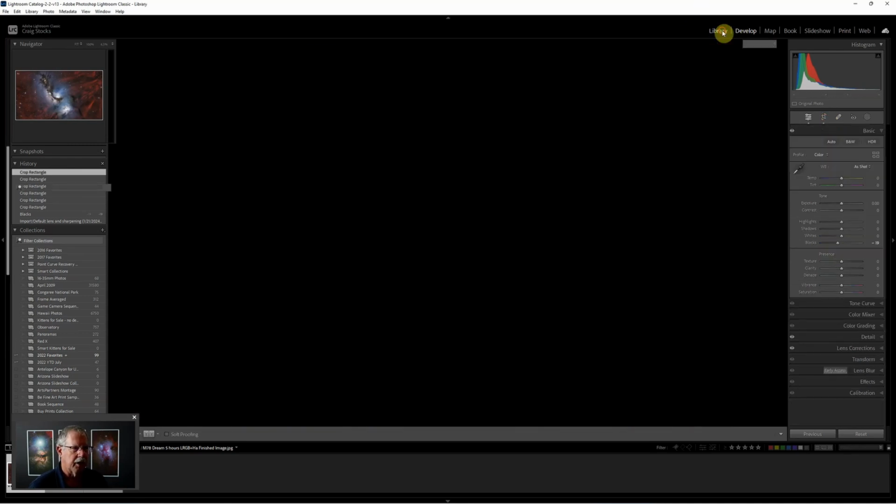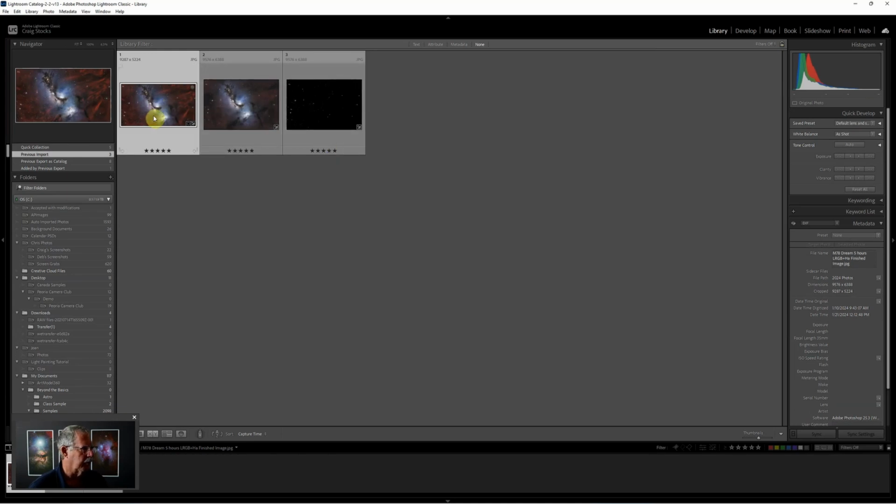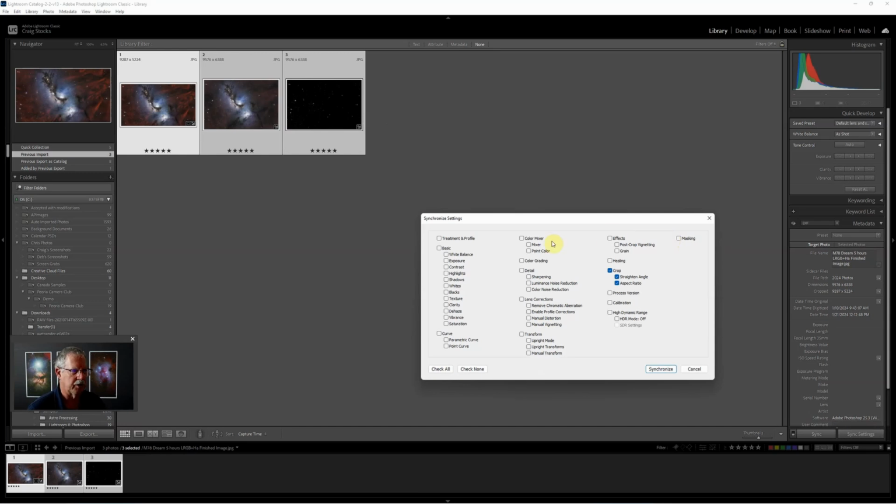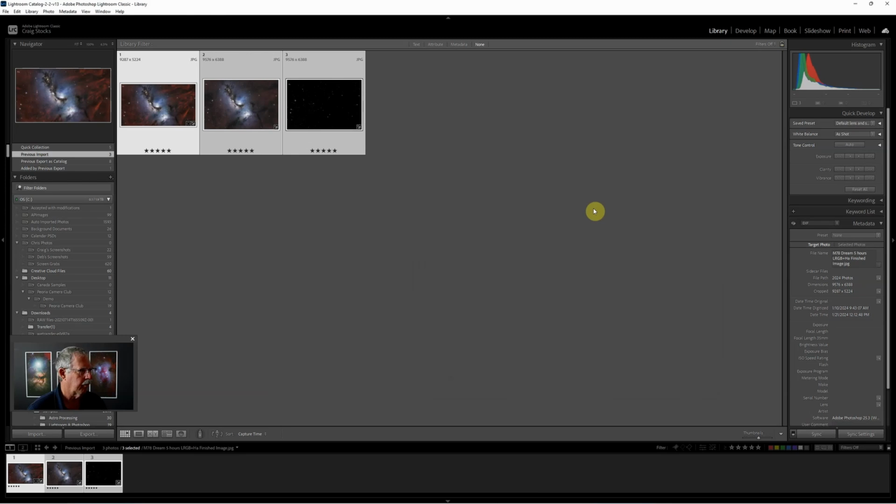Now we want to just copy these settings from the original to these other two so that they all match. So to do that, over here on the left we can see there's a sync settings, and if I use sync settings, it'll give me a menu of what settings I want to synchronize. Let's just synchronize everything, and now they'll all be cropped the same so that the stars will line up, everything will line up between the 3.